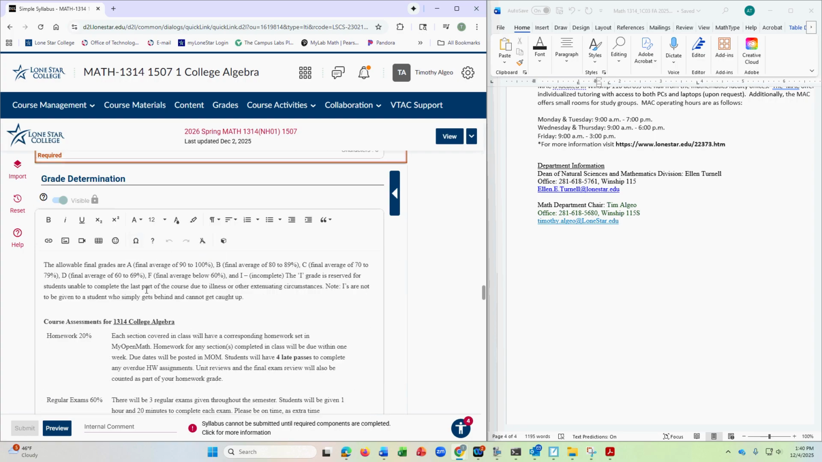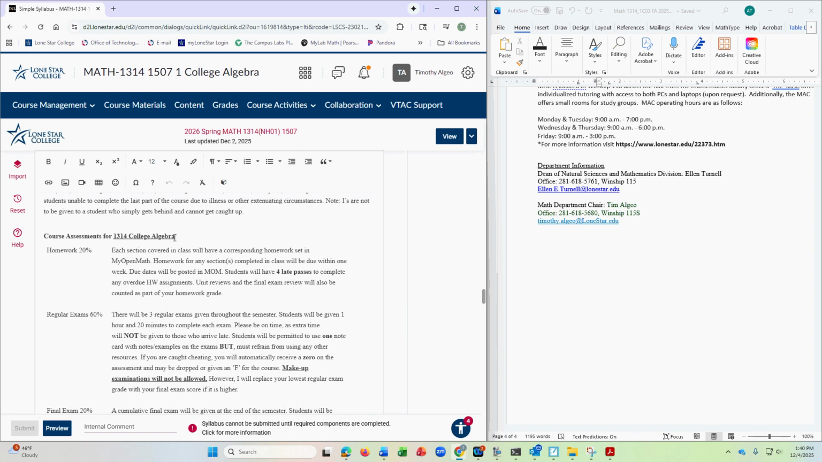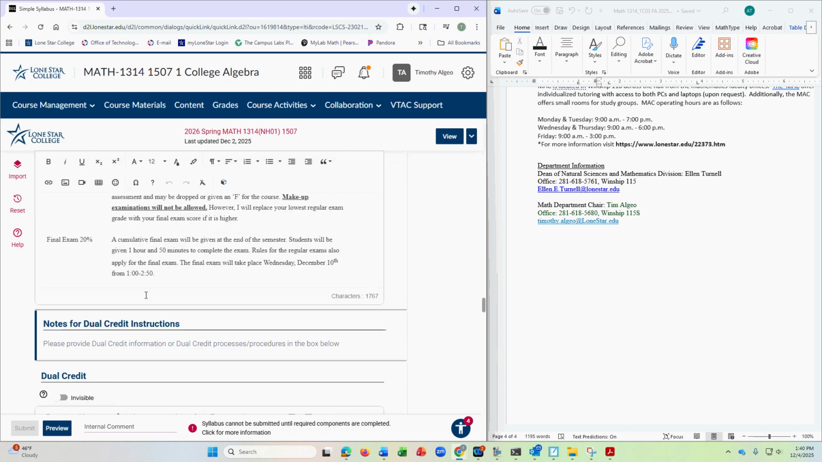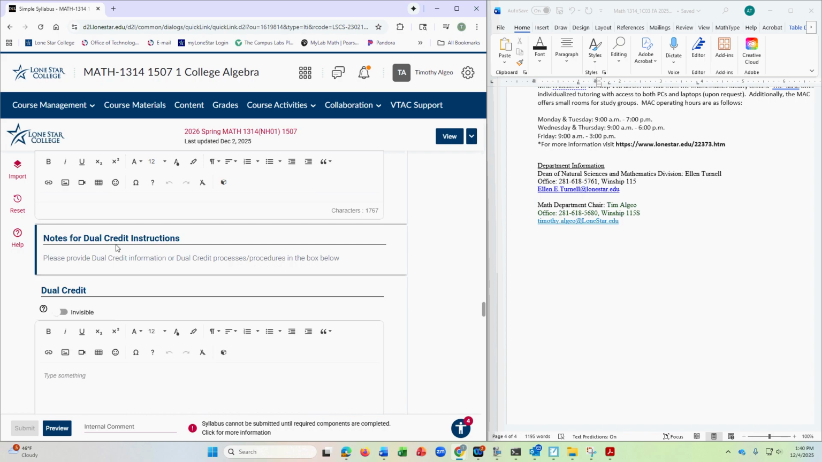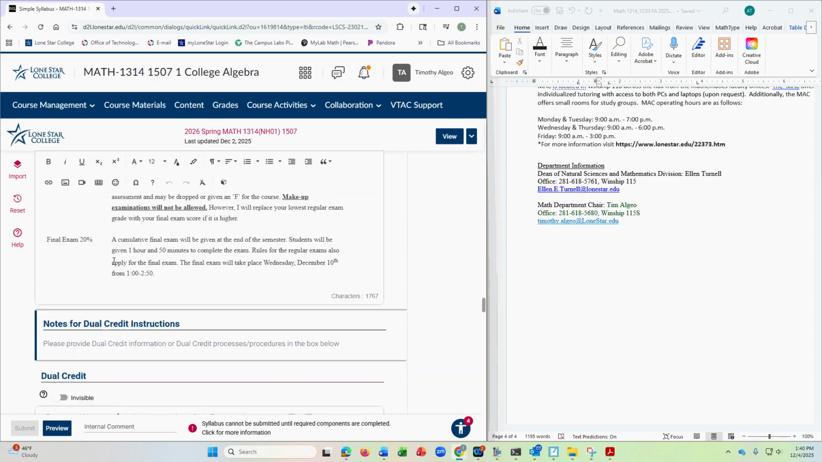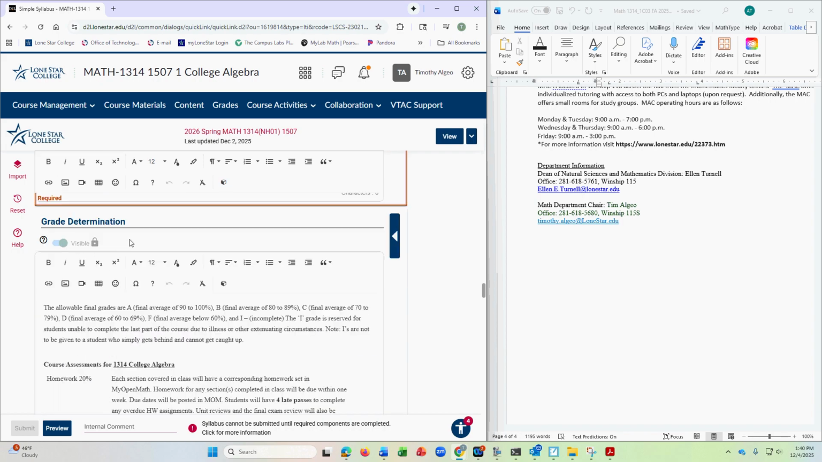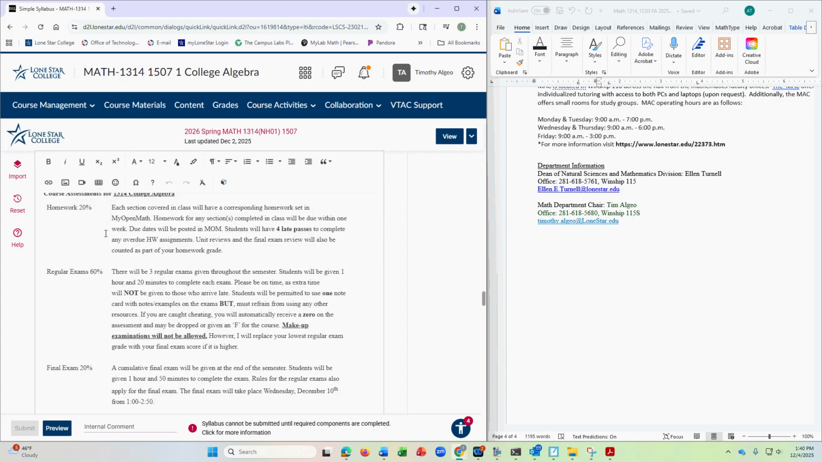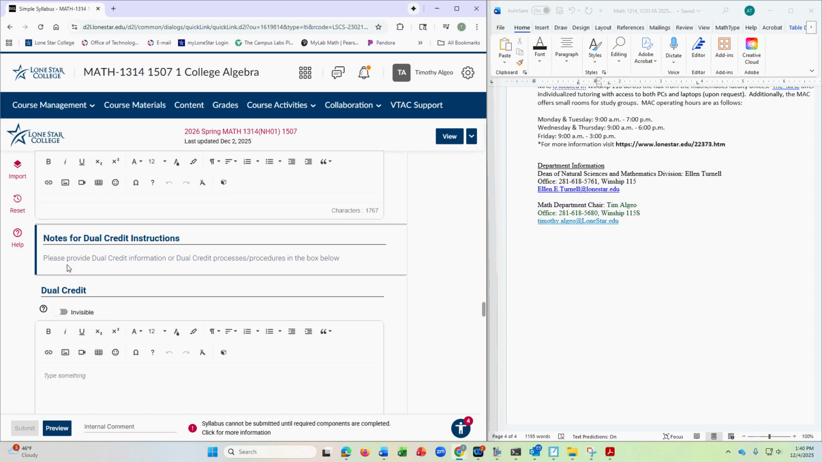Okay, grade determination. This is pretty basic stuff. And so I just copied and pasted this to here. I have different grades that can be made, and then the breakdown of what you're getting graded on, and then it also has what the expectations are for each part of that. Then let's see, dual credit. I'm not dual credit, so I made that invisible.